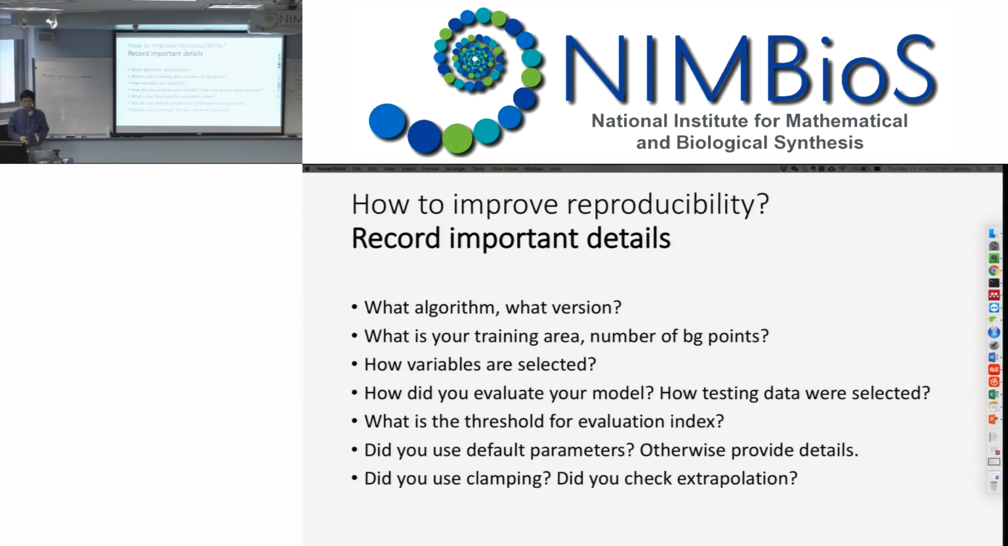And also for MaxEnt, clamping is turned on by default. If you imagine the response curve and when clamping would happen, it can make a big difference. So that's something you should pay attention to and also record what you have done. I would also suggest that for extrapolation, as Tom just mentioned, you potentially quantify how much extrapolation you have done, to quantify the difference between your training data and testing data. I believe all those points are necessary to mention in order to make your research reproducible.